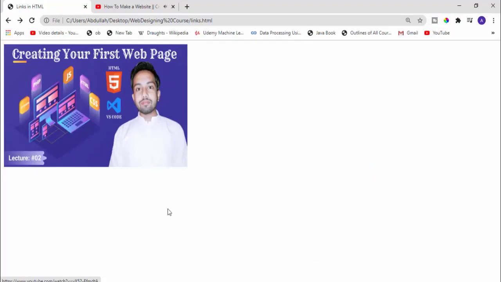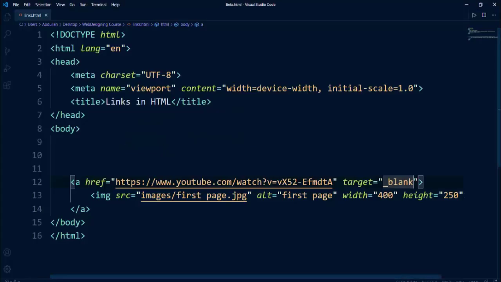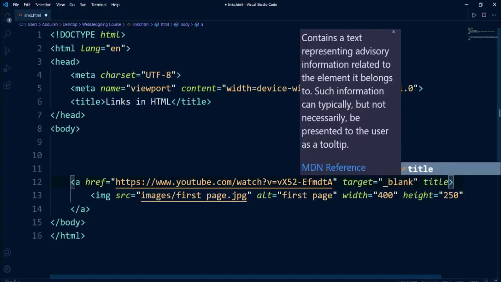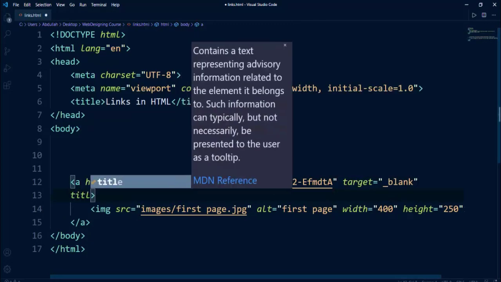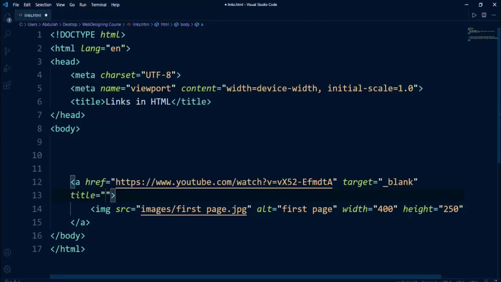Okay, now whenever user hover on this image, he will not see anything, but we want that whenever user hover on our image, he will see something. So here we can add a title attribute. So let me go down. Here I will say title, and here I will say that watch how to create a HTML page. So I will save this file.